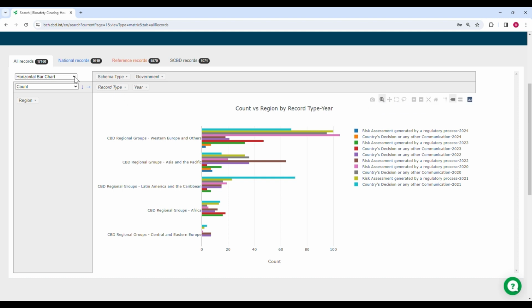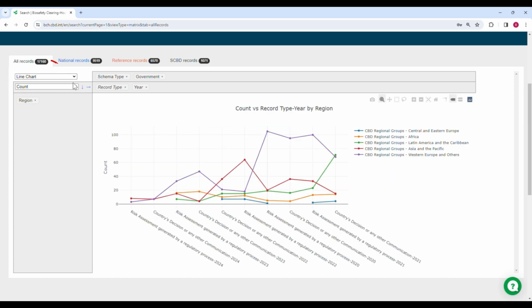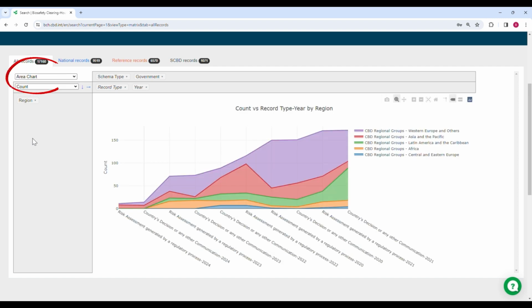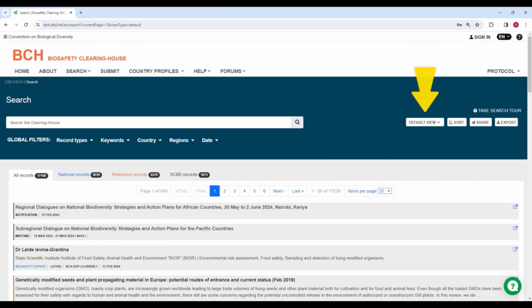Let's select a few other options. For example, bar chart. Let's try a line chart, area chart, multiple pie chart. There you go. I have just changed the display to the default view by having selected the default view option from the drop-down list. Let's examine another way to generate search results using the matrix.